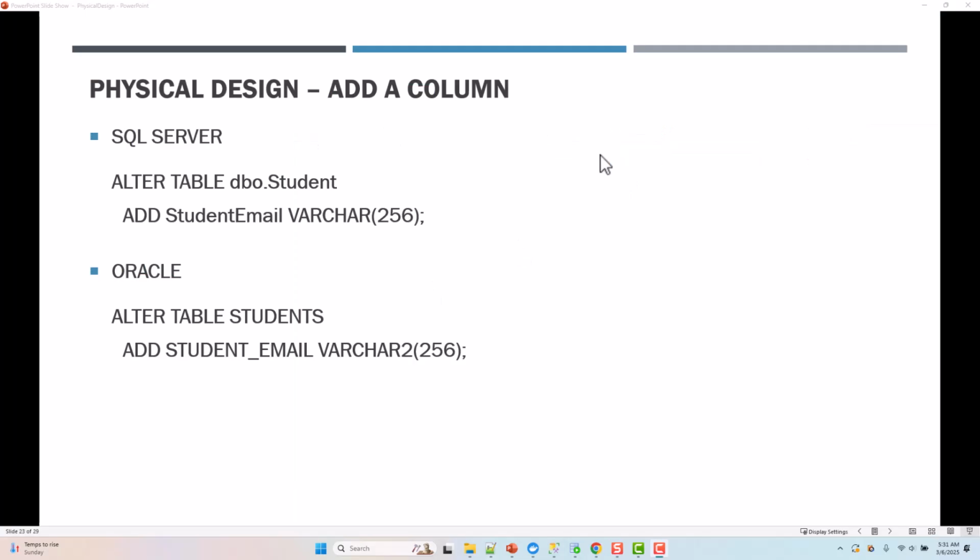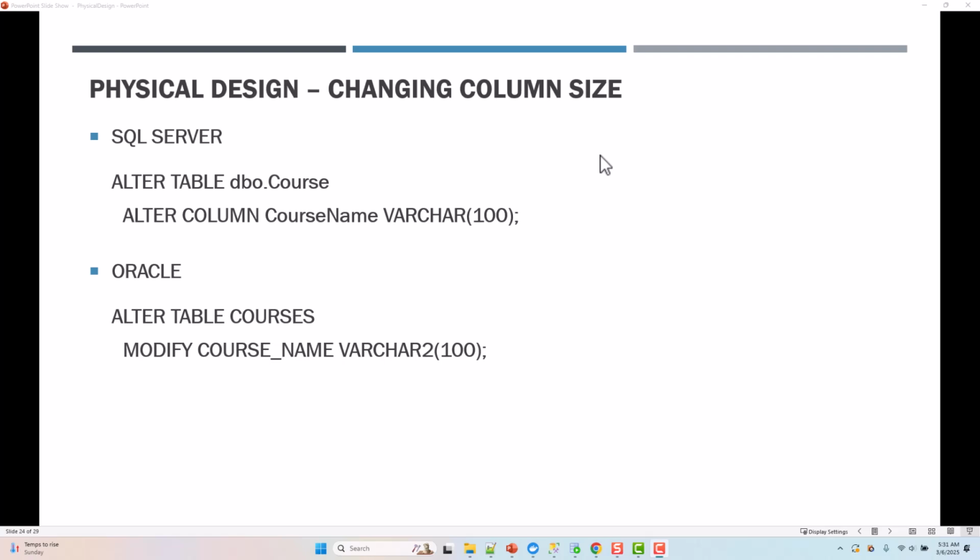Not only can we add a column, we can also change a column size if we have a new requirement that we are going to have course names that are going to exceed 50 characters. We can change it to be something like 100. In the case of SQL Server, not only do we alter the table, but we alter the column. In Oracle, we alter the table and modify the column.